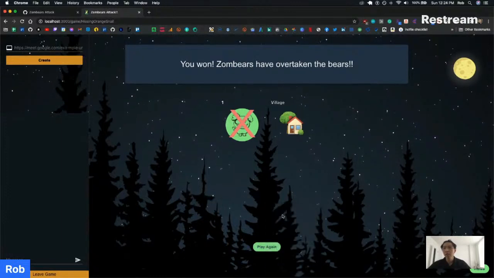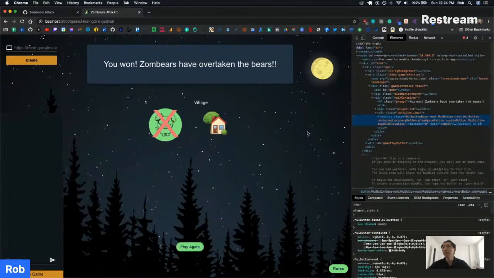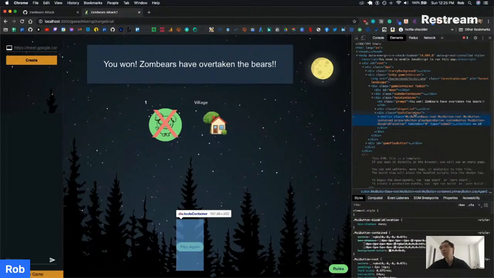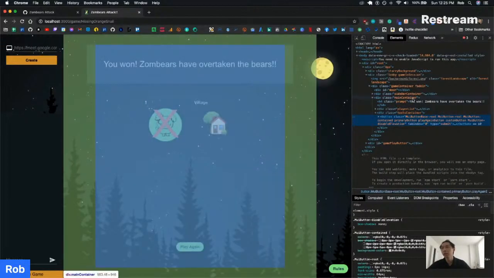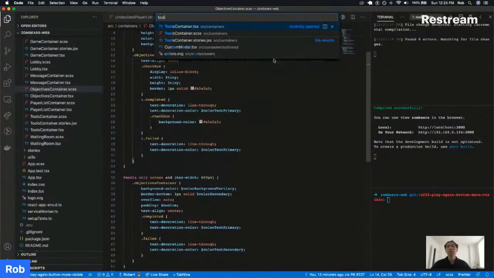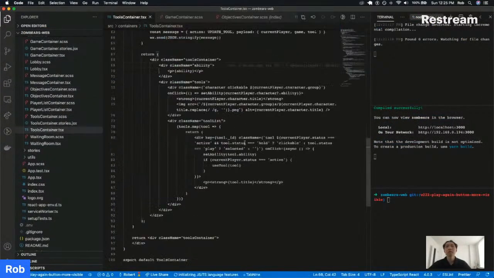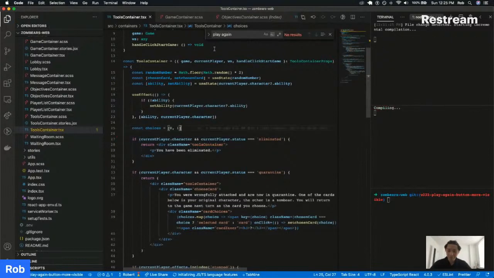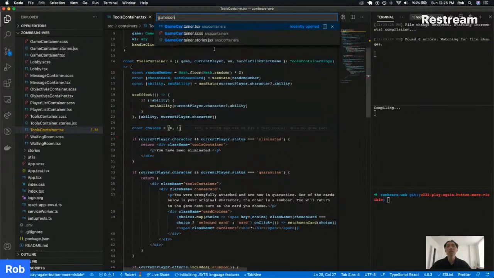And let me just double check, where is it located in the code? So it's in tools container, which makes no sense. It should be in main container. So let's do that. Let's start with tools container. And there should be a play again or something like that. Play again, yes, there is. Okay. So if game.winner return this, let's just delete that altogether and go to game container.